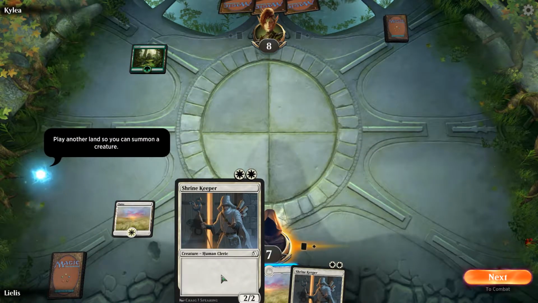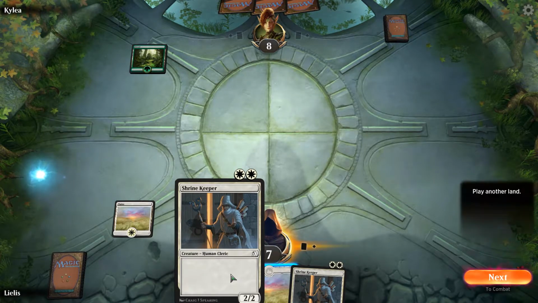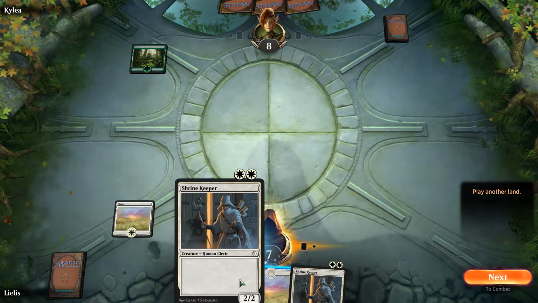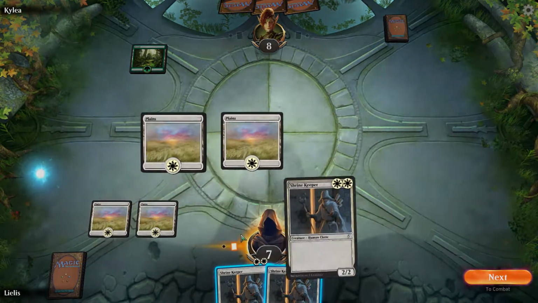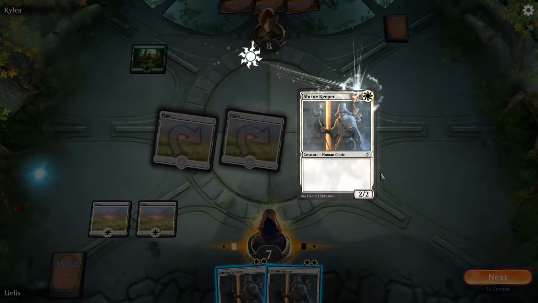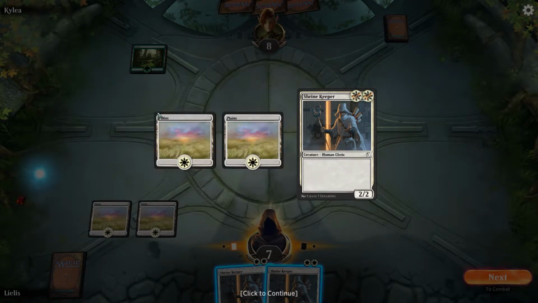Play another land so you can summon a creature. Now, this guy's 2/2 at the bottom there. That means he's got 2 attack and 2 defense, or health, whichever one you want to call it. It's called toughness in this game. So we're going to go ahead and play this thing here so it'll quit fussing at us. Yeah, so it's showing you that.